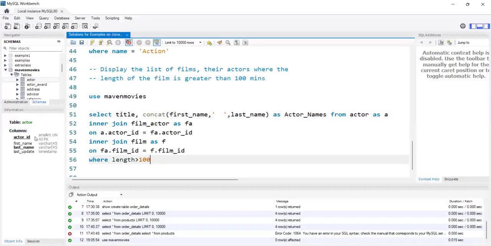Okay. So we are displaying the list of the films. For the list of the films, I used title here. For the actor names, I used the concat function and I just combined the first name and last name of the actors and gave the alias name as actor names. And I'm joining all the three tables and my condition is length should be greater than 100, correct?